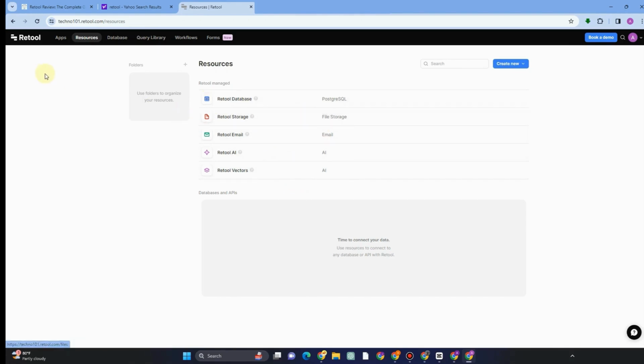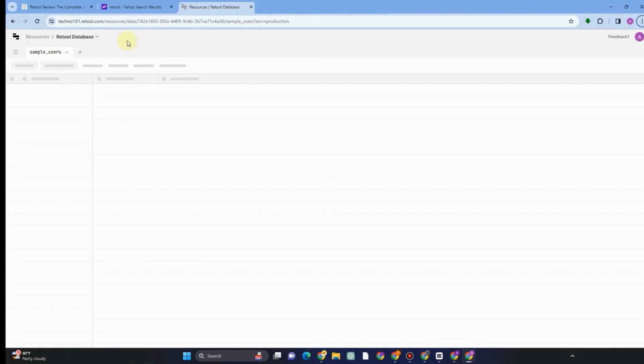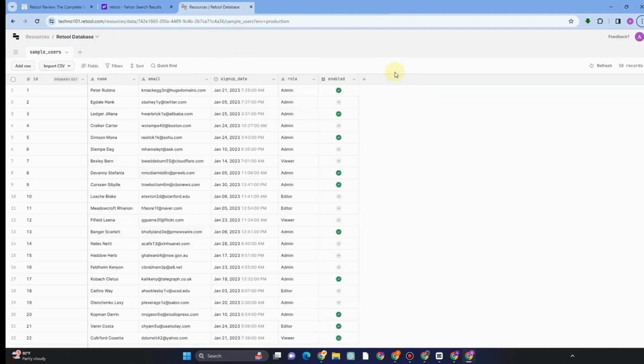Retool Database offers a quick and safe way to edit and save data for usage in Retool applications. Retool is in charge of managing the underlying database on Retool Cloud. So what are the things that you can do on this Retool Database?